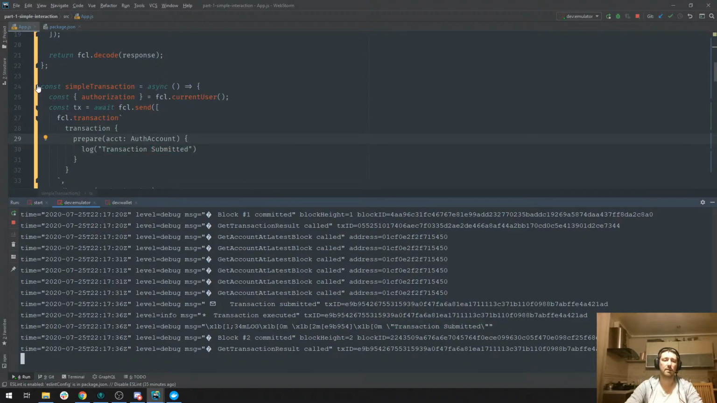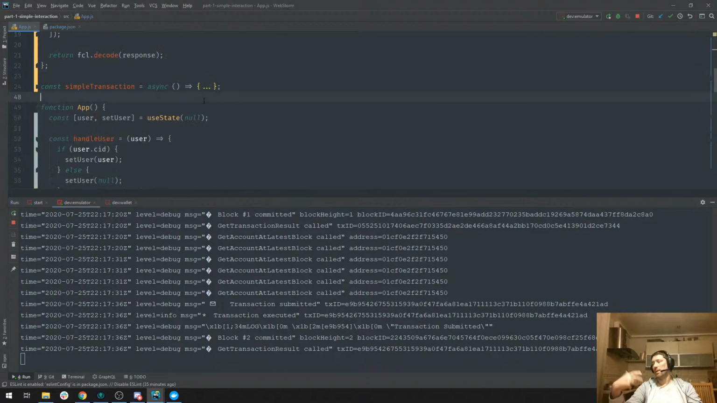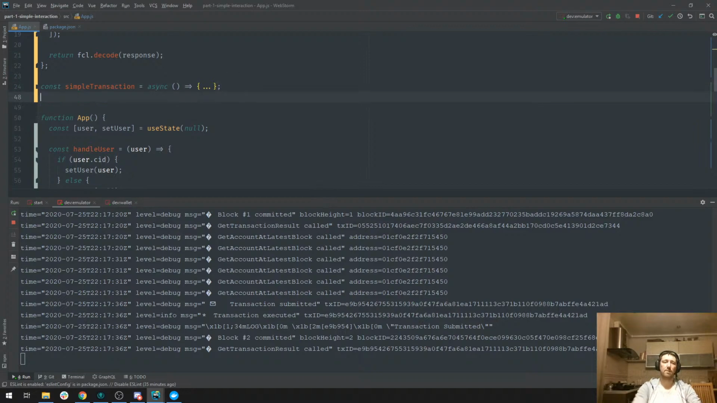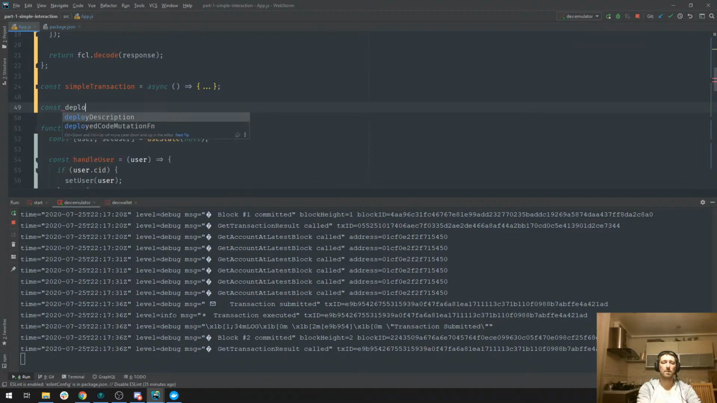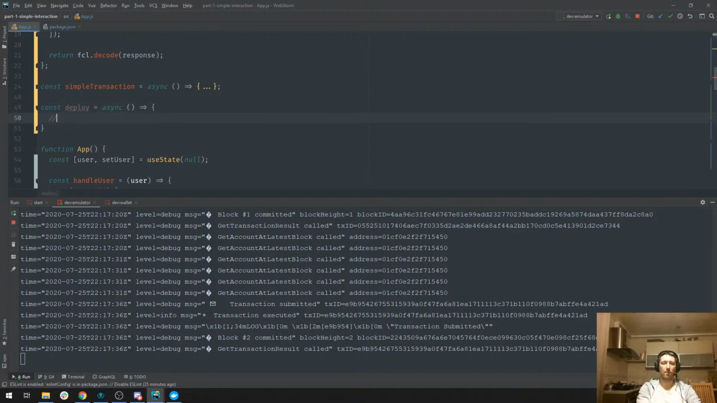Nice. So next thing we're gonna do is we obviously want to deploy contracts with JavaScript, right? So let's do this stuff. Let's say const deploy. It can also be asynchronous. And here we will deploy our code to account.